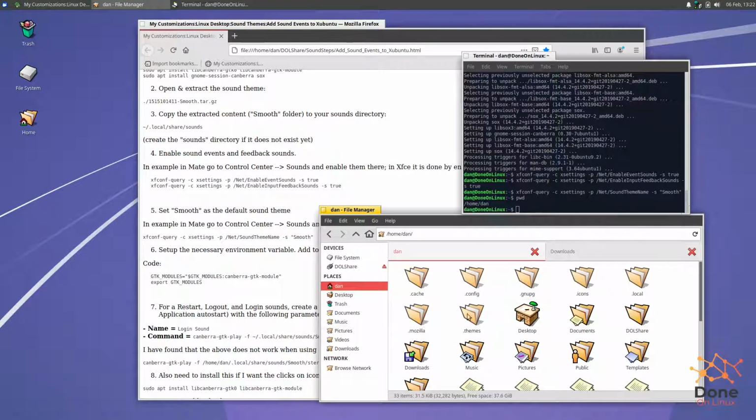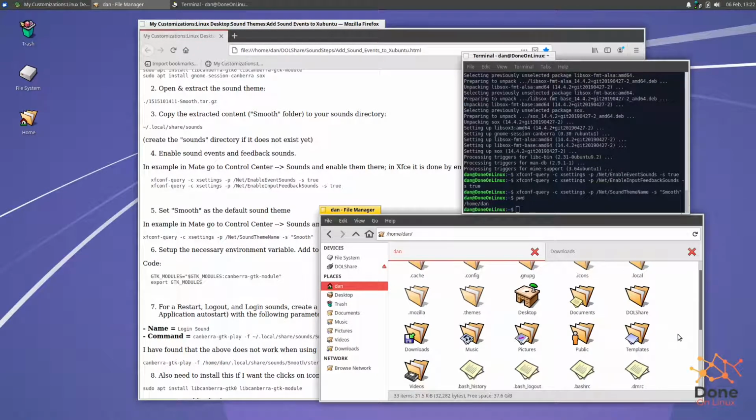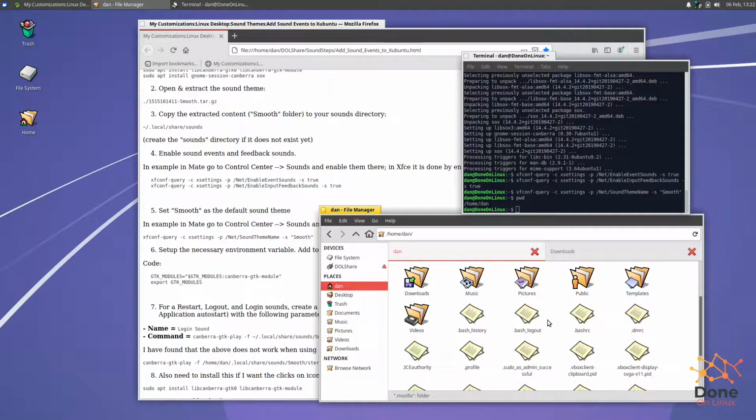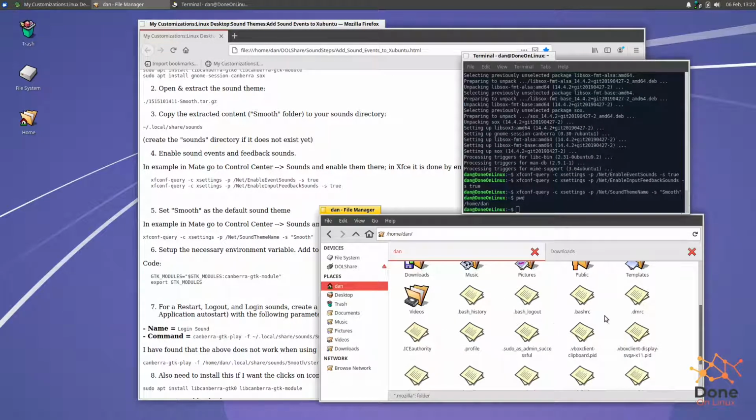So in here, I go back to my home folder, and I'm looking for a file now. These are folders, and that's not what I'm looking for. I'm looking for a file that starts with a dot, so it's a hidden file instead of a hidden folder. And there it is right there, .profile. And that's what we're going to go to.